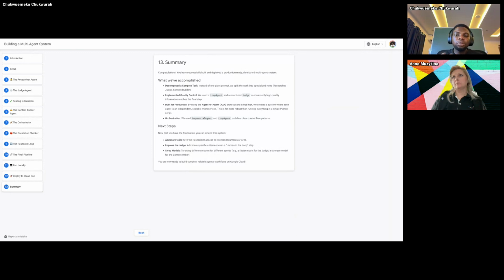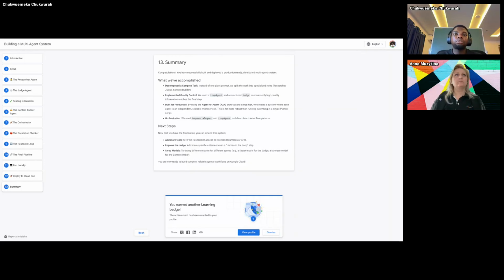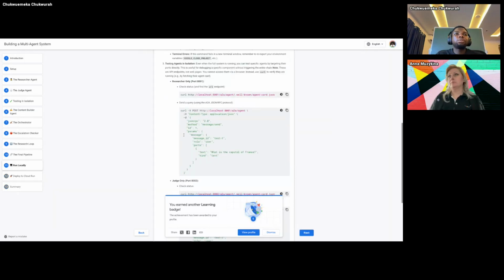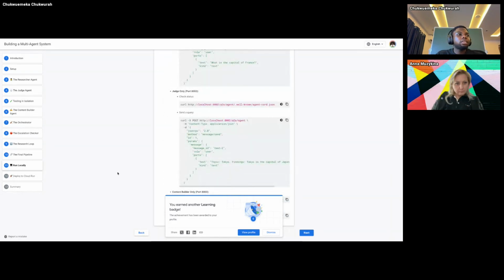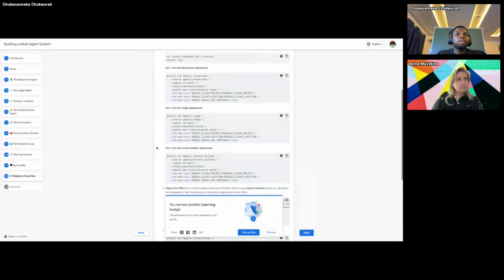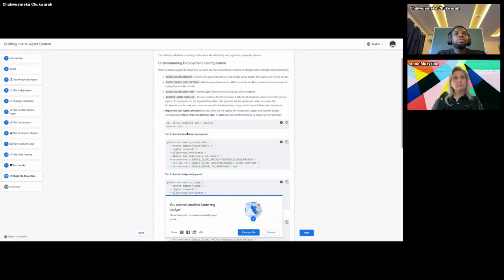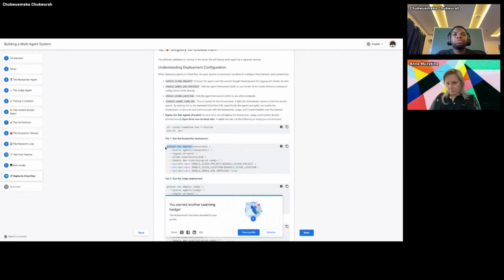I've shown how you can use the two different loops, sequential and loop agents. Deploy to Cloud Run. Andreas, step 11 talks about deploying to Cloud Run, and it has the commands to do all of that. You could do all of this using gcloud run. You could run that from your local laptop, and it does everything. So that's pretty much it.